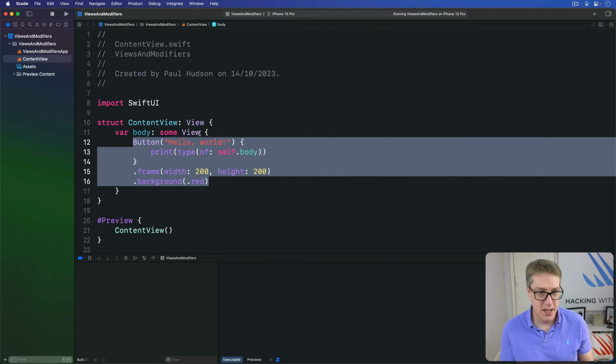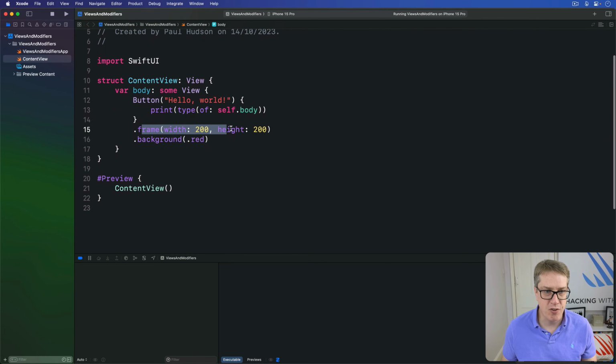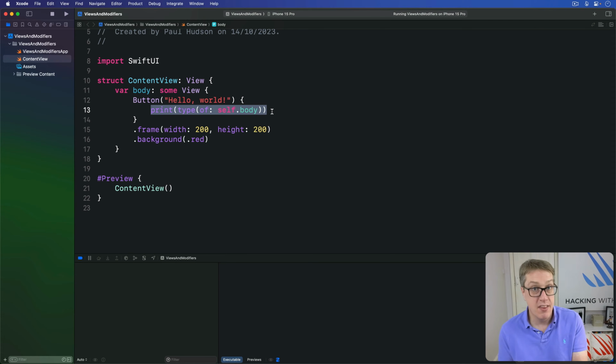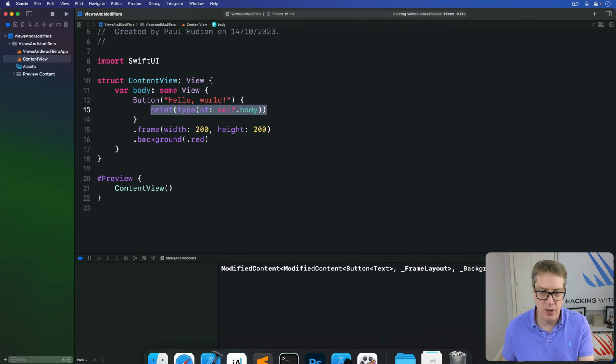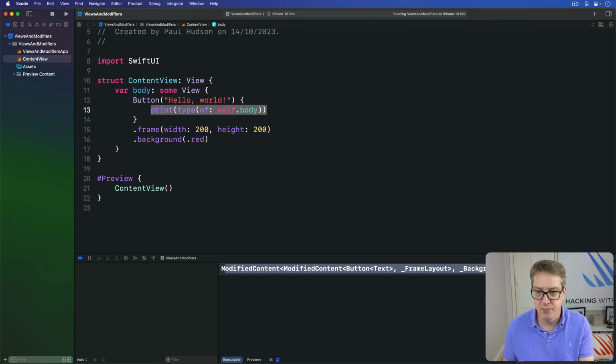Previously, I showed you this code. We have here a button with a frame and a background, and the action for the button is simply printing a type of self.body, the actual real type, not just some view, what the compiler sees. When we run this and press the button, it'll tell us the actual internal type of this view. And you'll see when I press on it, we get this long type here. That's the actual type of our view.